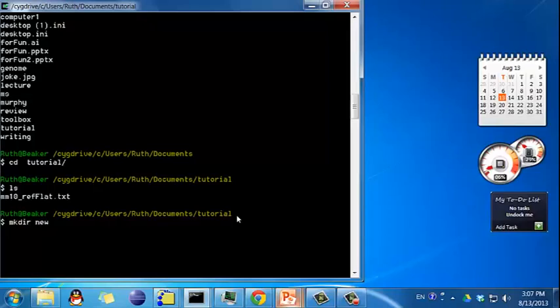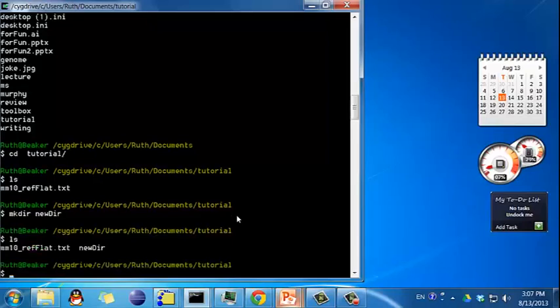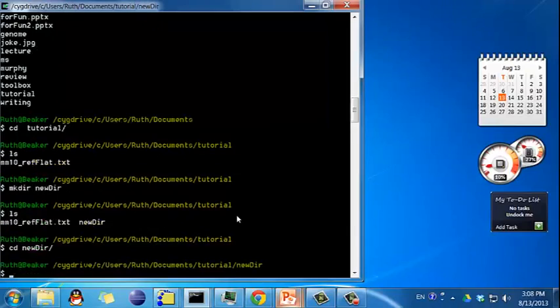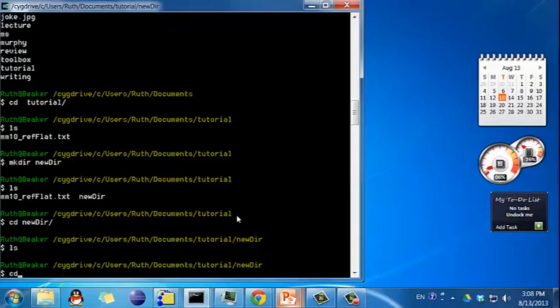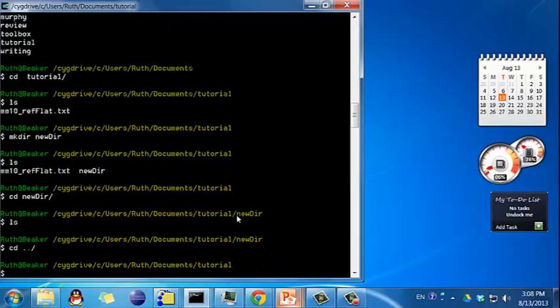To create a new directory, we can use the mkdir command followed by the name of the new directory. For a new dir, for example. Now list it again and we can see the new directory we just created. Of course it's empty because we haven't put anything in there. Let's go back and copy the text file to the new folder.